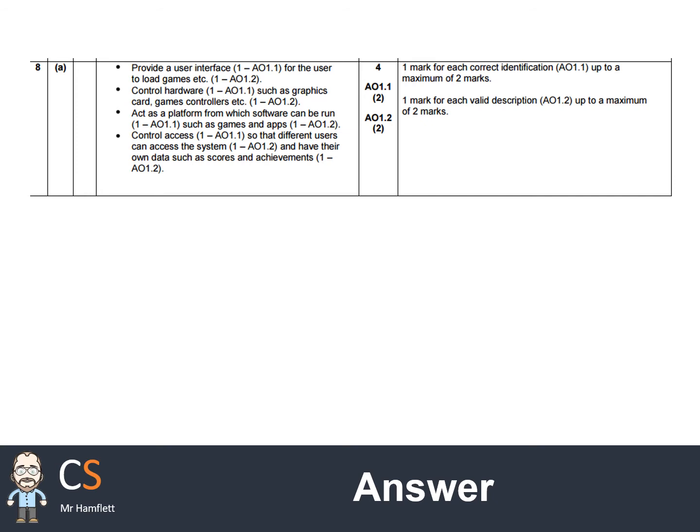normally run them. And finally, control access, so different users can access the system and have their own data, scores, achievements, save games, things like that. If you think about most games consoles nowadays, they'll allow you to select who is playing, because you might have a console which is shared between different people and you want different save games for those different people so you don't accidentally overwrite each other's progress.